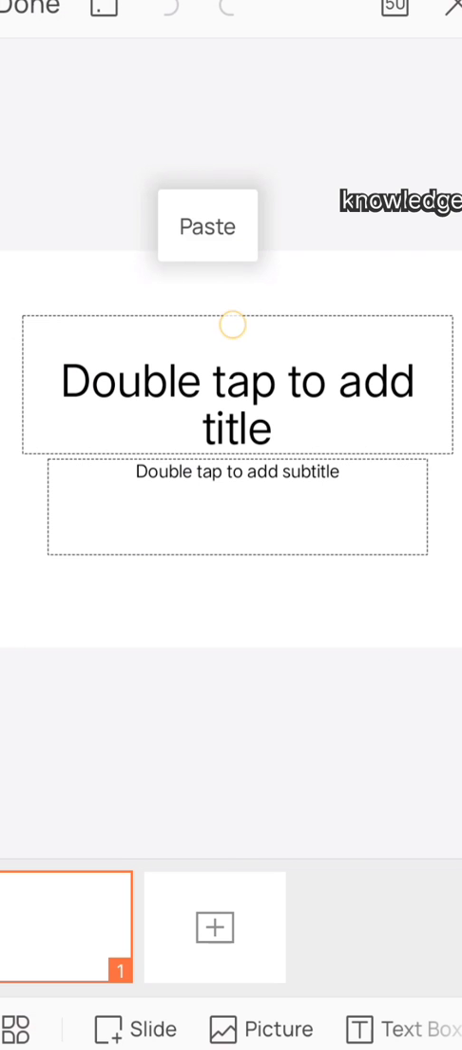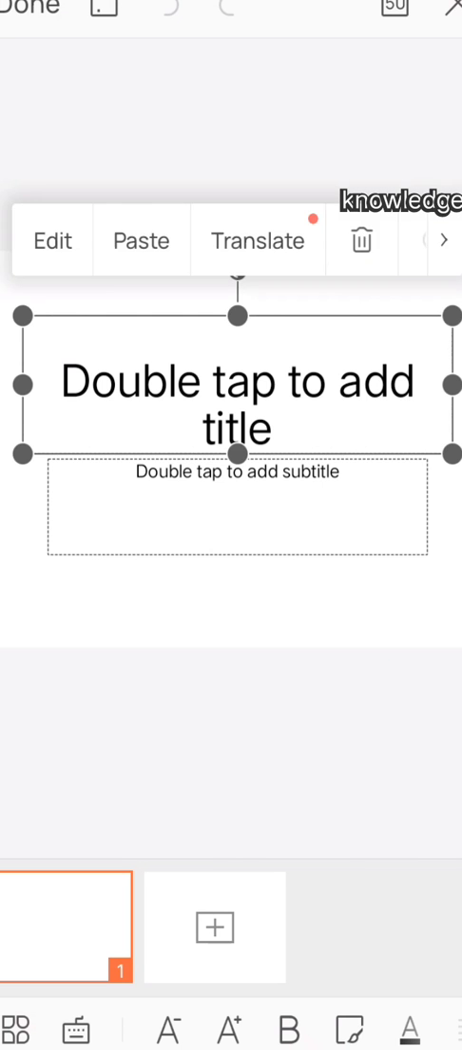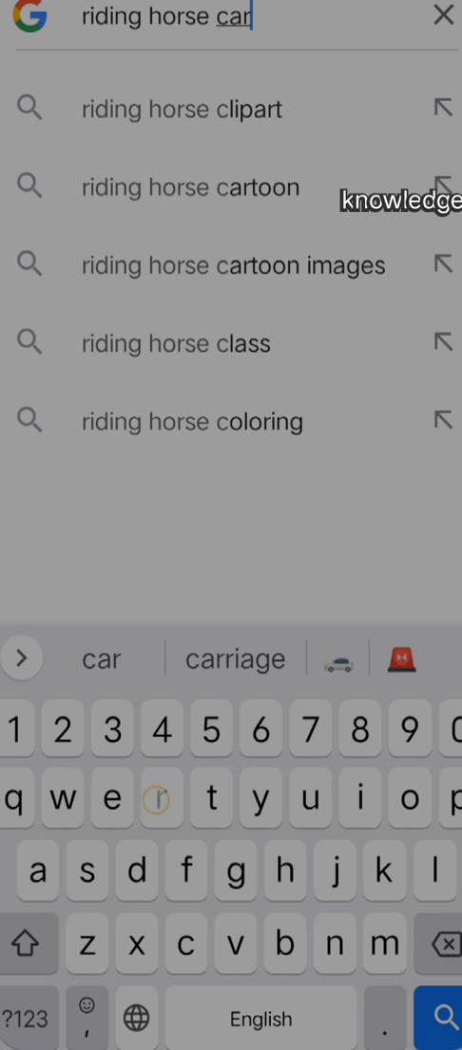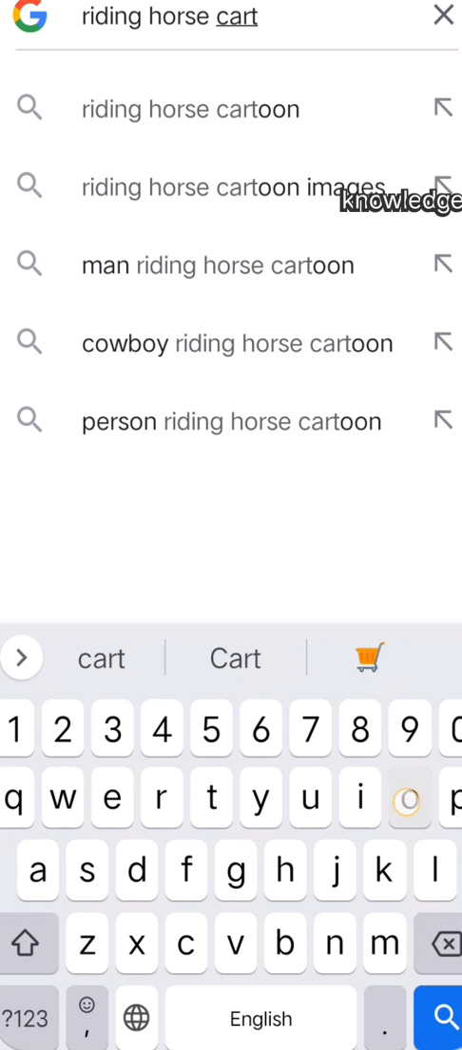Now the slide appeared. Now we are going to remove these text boxes. For that, first we have to select them, and the delete option is there, then we can delete the text boxes. Okay, after deleting the text boxes, now we need some images to place on this slide.